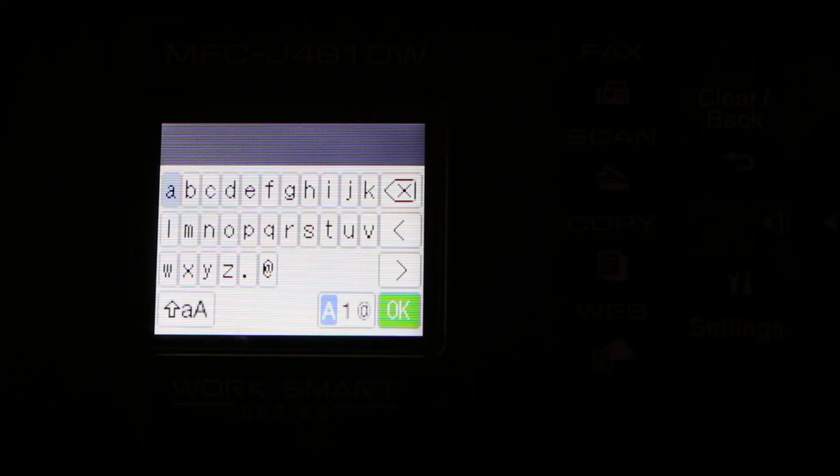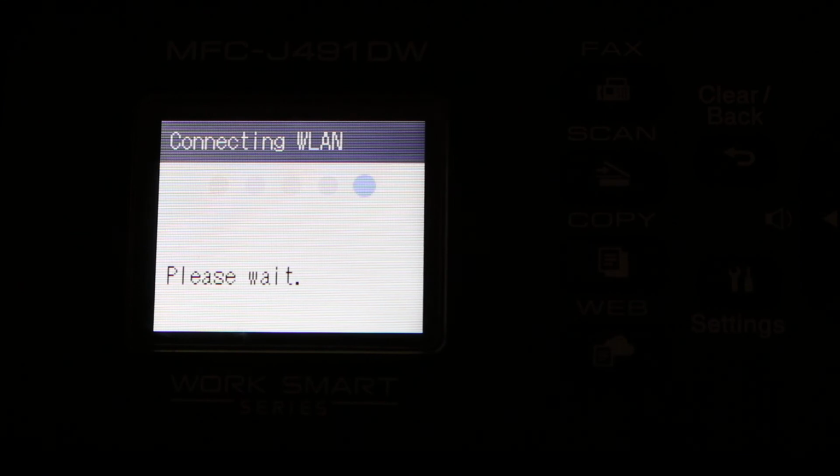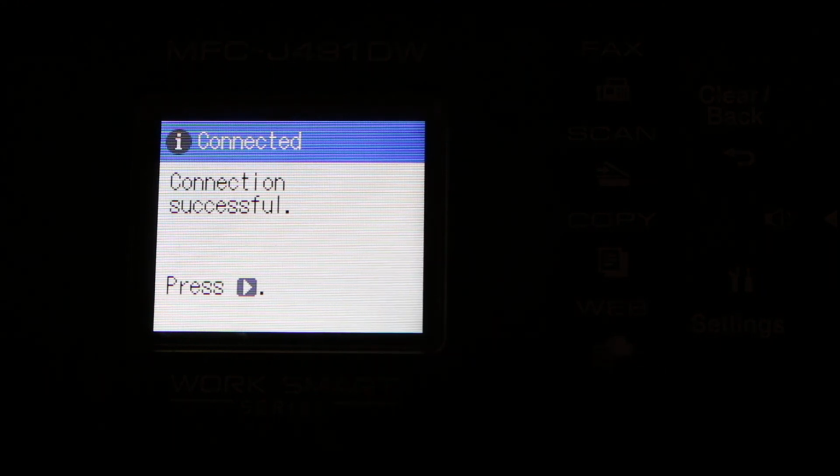And now we have to key in the network password. So once you key in the password, press OK. Now it's connecting to the wireless network. Now the final confirmation is that it's connected. So if you see that, that means your printer is connected to the wireless network of your home or office.